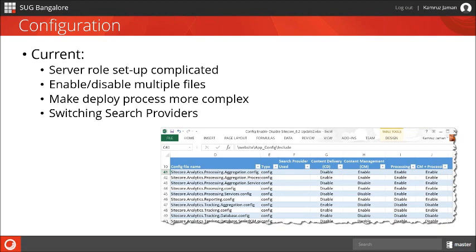So one of the big changes in 9 is the configuration. The current configuration in Sitecore is troublesome, to put it nicely. It's really, really complicated. You need a different set of configs for your local machine. You need a different set of configurations for a CM server. You need a different set of configurations for the CD servers. Yeah, different ones still for processing and reporting. And this starts to become really, really complicated.